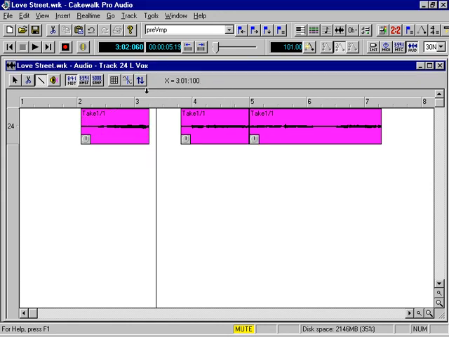You can also change the volume of the entire audio track by dragging the cursor up or down over the track number which appears on the left side of the audio view.